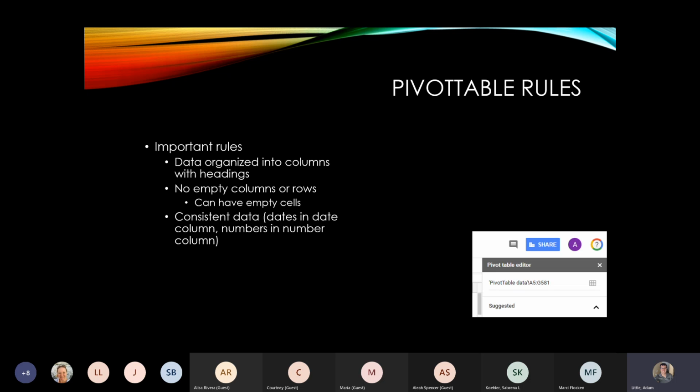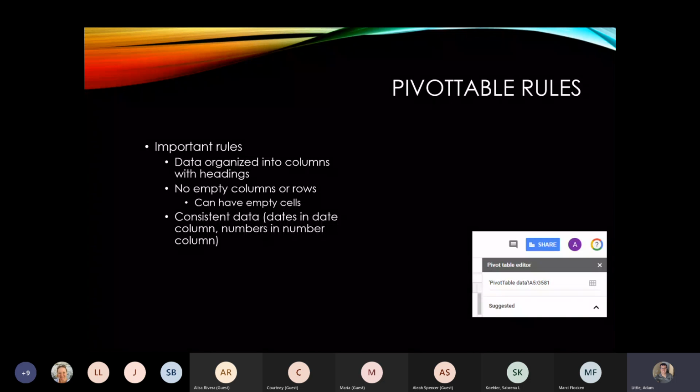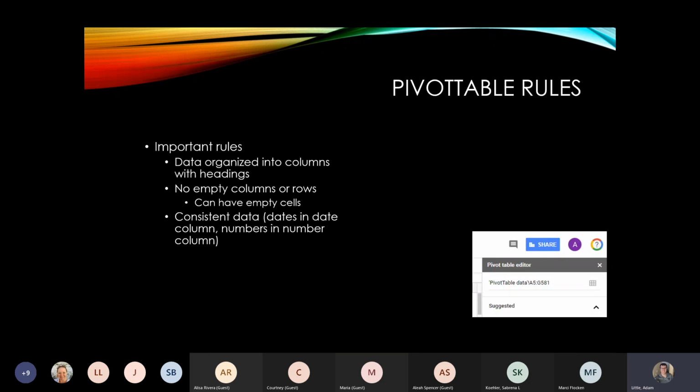And the last thing is that all the information in a column needs to be consistent, meaning that dates need to be in date fields, numbers need to be in number fields, and text needs to be in text fields. If you try mixing, say, a date and a name within the same cell, it's really going to throw pivot tables off. All reports that pull from Utopia already have this consistency within them. So I just want to make sure that as you move forward and work with any of your own data for any LEA, you make sure that the data is consistent.